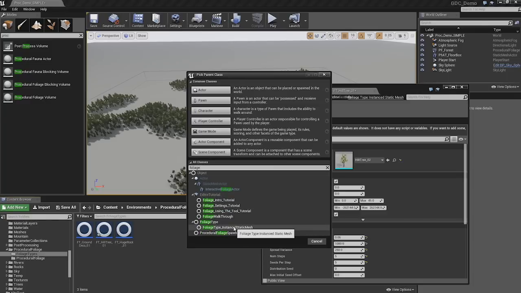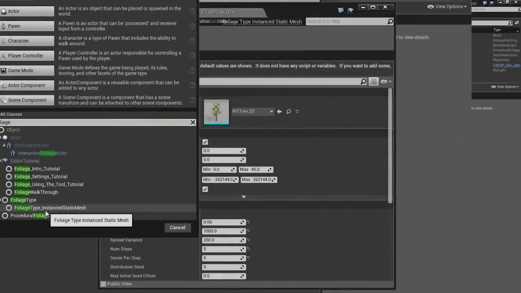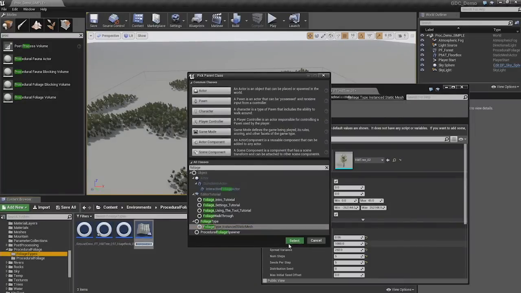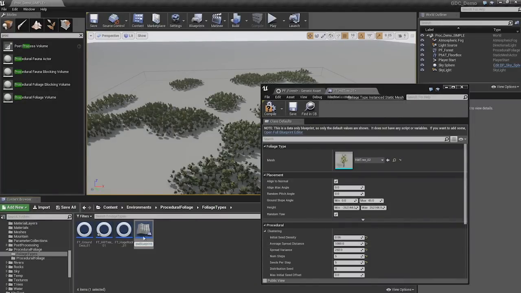So the one we want for foliage type is actually the bottom one here, foliage type underscore instance static mesh. Creating one of those will give us the same thing we have over here, but I'm not going to recreate those from scratch. Okay, so here we have our foliage type for Hilltree 01.